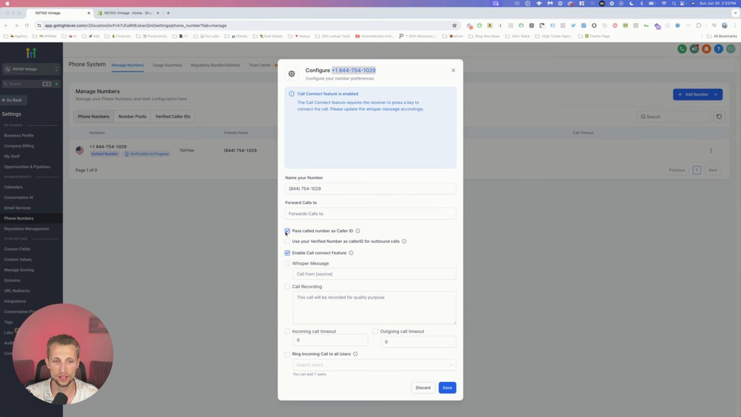Since I'm going to be answering the phone calls directly in the Lead Connector app, that doesn't matter. So I'm just going to leave this unchecked. And this next setting, we're not doing anything with verified number. We didn't pay for that or set up that service. So I'm going to leave that unchecked for now.